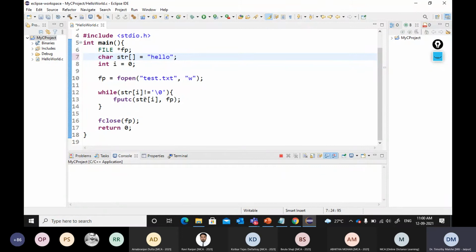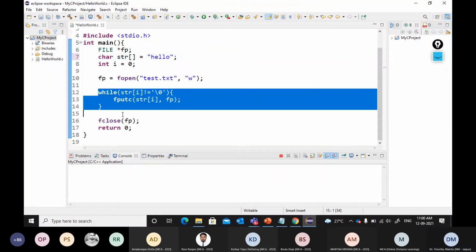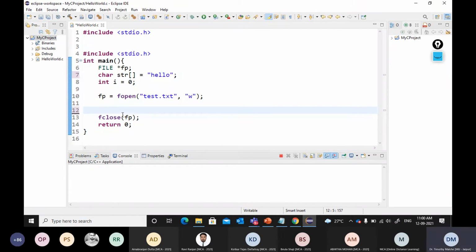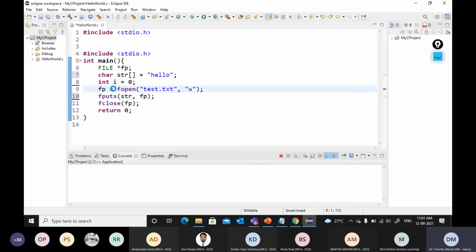So first I open the file in writing mode. Then I can call the fputs function and specify the string that I want to write and the file in which I want to write that string. And I close the file.